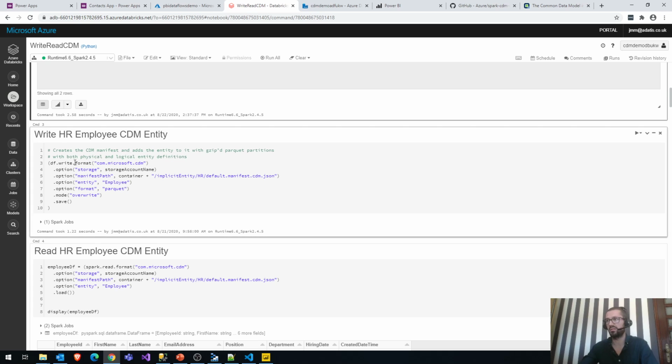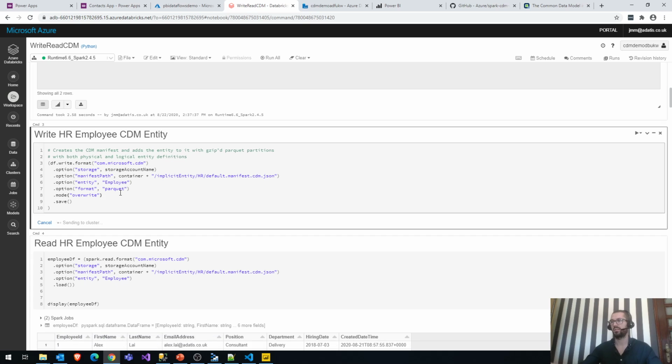And how does this work? I need to specify the format, cdm.microsoft.cdm. The storage, provide my storage account. The container, so where I want to store my manifest, and the name of my manifest. I give the name of my entity, and I say whether I want to save it in Parquet or in CSV. Now this is already a great addition because previously we could only store data using CSV. Save.